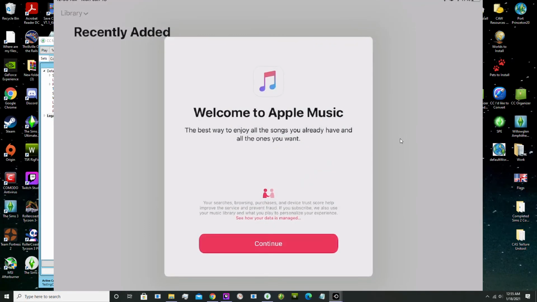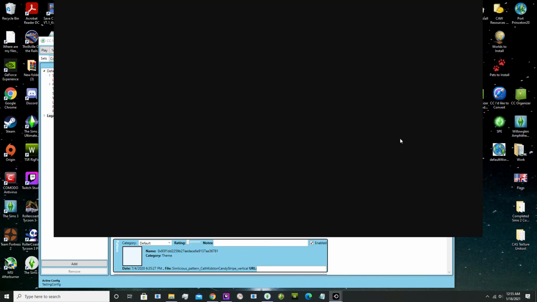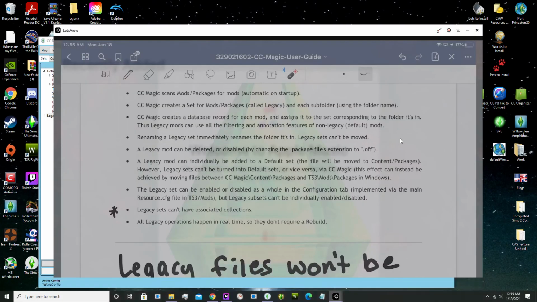Oh, whoops. Oh my goodness, I opened up Apple Music. I am not good at this.